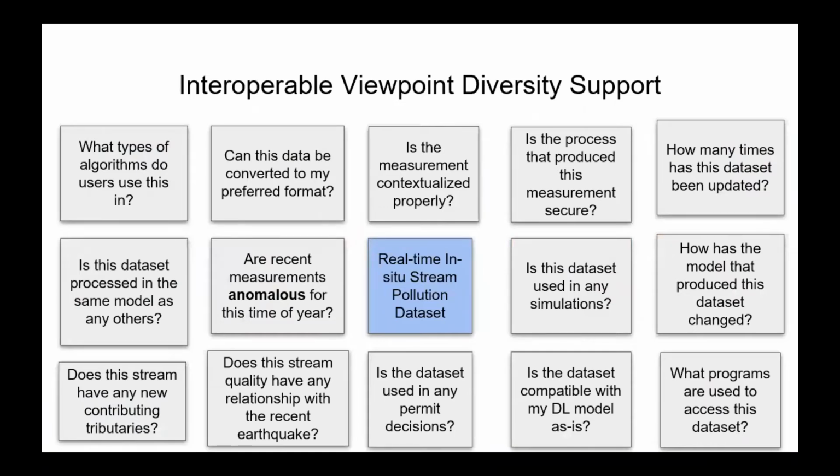So this interoperability of viewpoints is a really rich idea. It's taking one data set or one data stream. There are a lot of decisions that can be made about that, by all sorts of interested people with different viewpoints, and some of them are listed here.